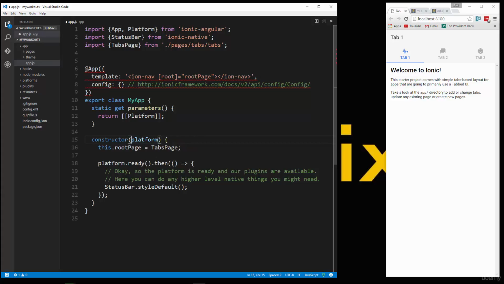Also, we're going to put our properties in the constructor. That's no different, but we're not going to define them up here. They're going to go right in the constructor. Now you might see these ion-nav, these ion tags. These are just custom directives that are specific to Ionic. Okay, so this is the main app. We're not going to really deal with this file too much.